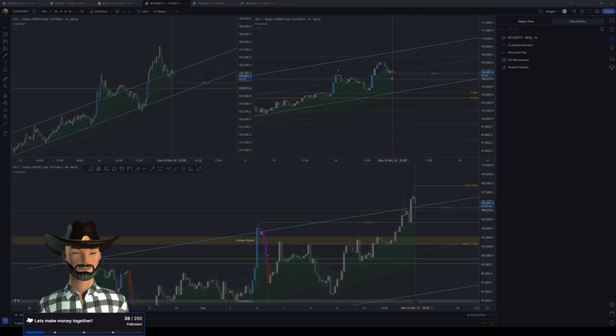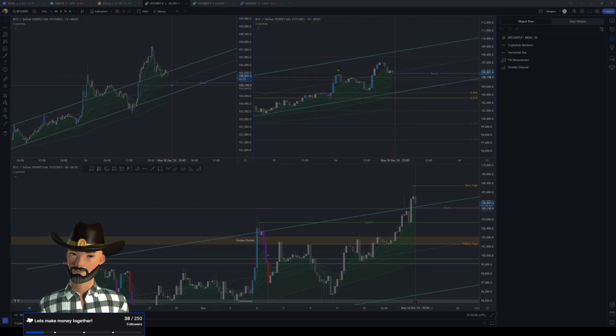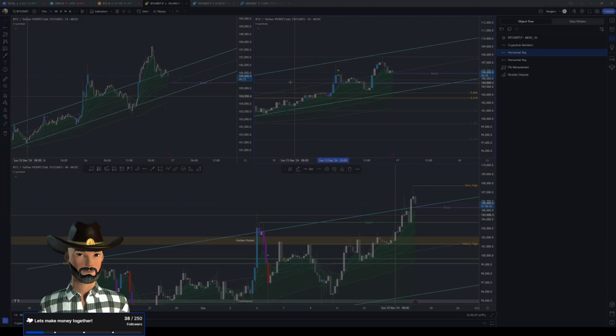Okay. Now if it comes back down, we're looking at 104 down here, which lines up with, let's get the horizontal ray. Let's have a look. Back here, we're going to have support on the short term hourly. I'm going to do it on this candle top here. Okay, let's do that as support.